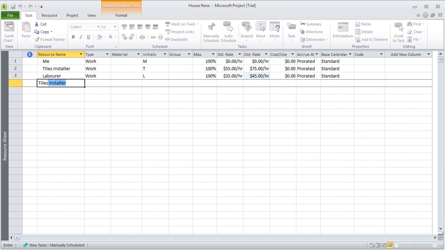I want to put in the one for tiles. Tiles will be material, and your standard rate will be, say, $25 a tile. Okay, so this will be applied every time the tiles are being installed. We'll tell them how many tiles will be used.